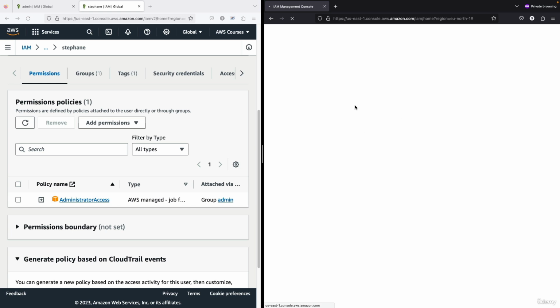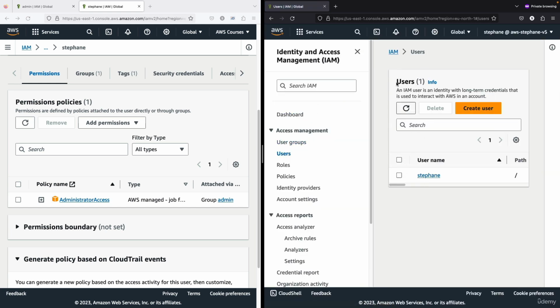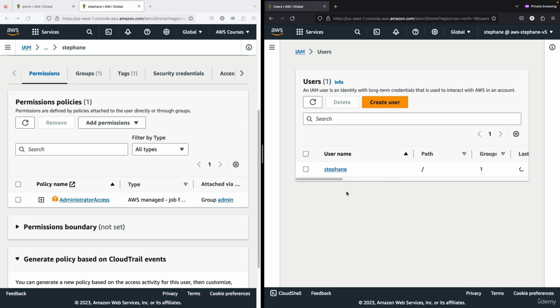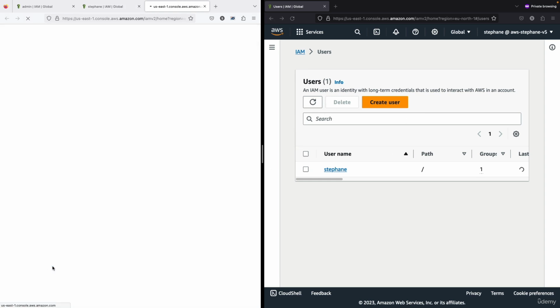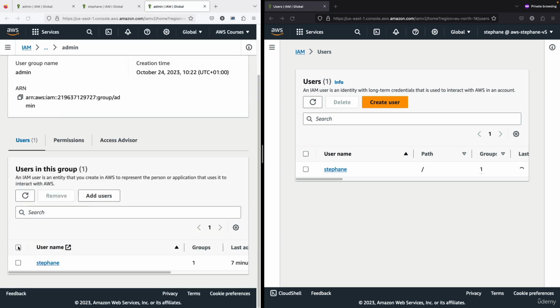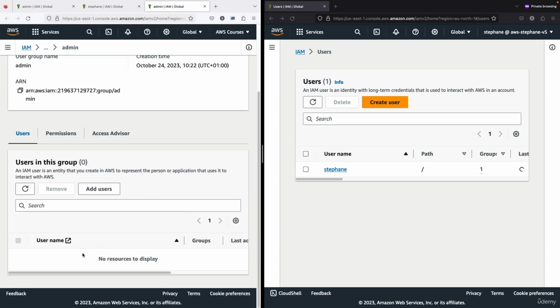so now I'm using my user, and then I go to the left-hand side and click on users, as you can see, I can see my user Stefan, which is right here. So my user Stefan is permissioned to do anything because it's an administrator. But what I'm going to do is go to the groups of admins, and then remove my user Stefan from that group. So by removing the user, which I've done right now, Stefan loses its permissions.